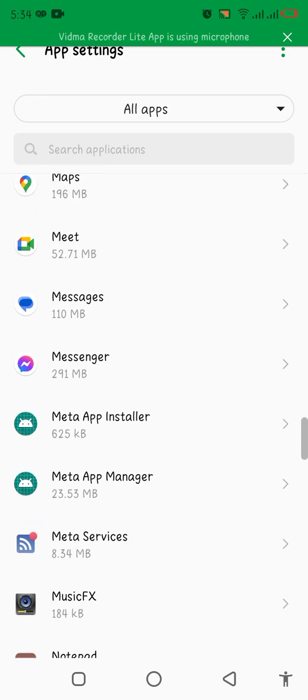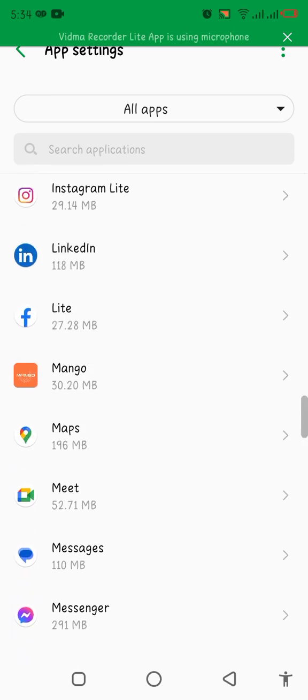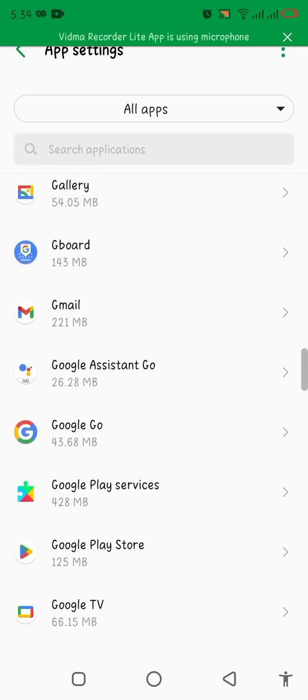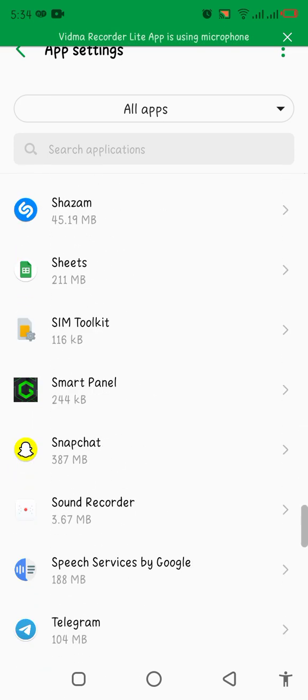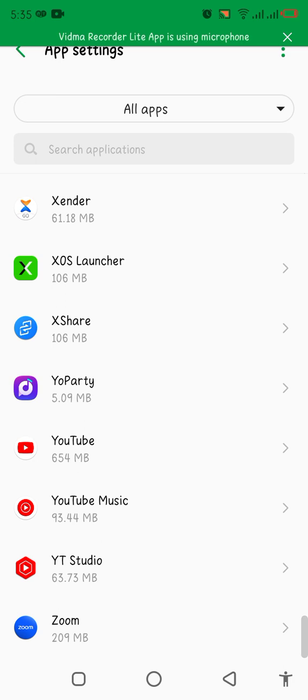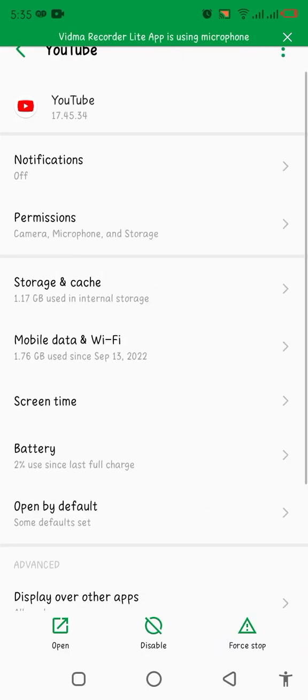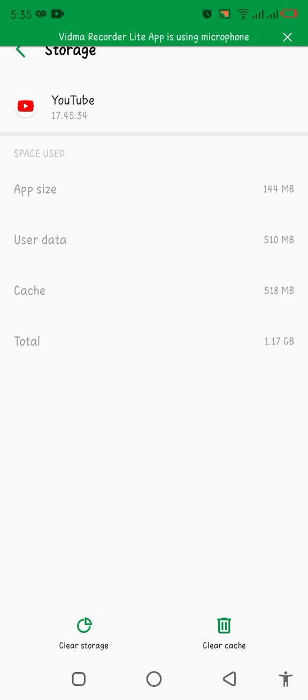As you see, let me go to photos, Google, Gmail. Now let's scroll and see. You can see I have YouTube which is 654, and if I click on this YouTube, to reduce the storage of YouTube, I come to what? Now I come to storage and the caches.